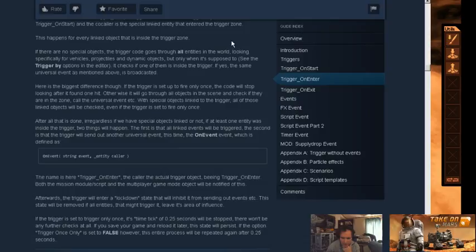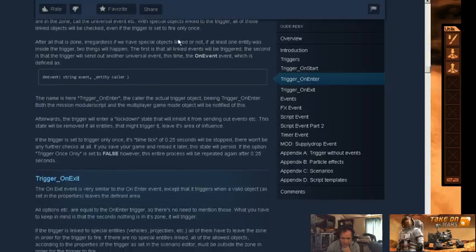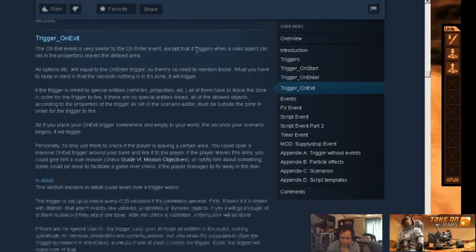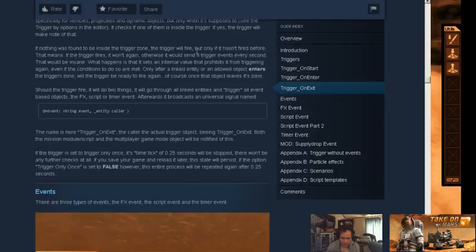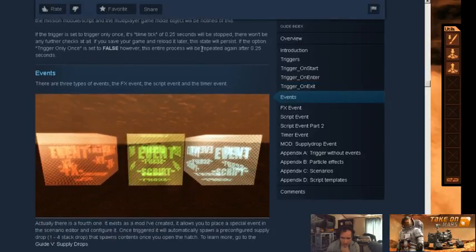All linked events will be triggered. The second is that the trigger will send out another universal event. Enter a lockdown state to inhibit sending out events. This state will be removed. Blah blah blah. That's trigger on exit. There are 3 types of events.